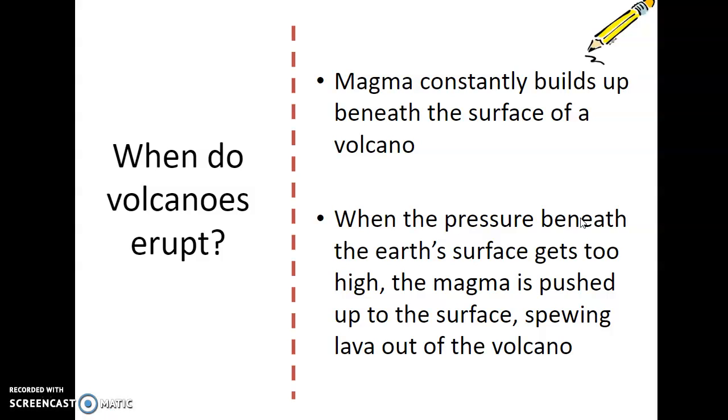So when do volcanoes erupt? So magma constantly builds up beneath the surface of a volcano. When the pressure beneath the Earth's surface gets too high, the magma is pushed up to the surface, spewing lava out of the volcano.